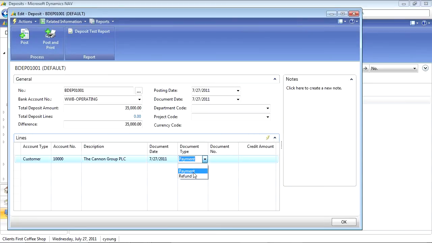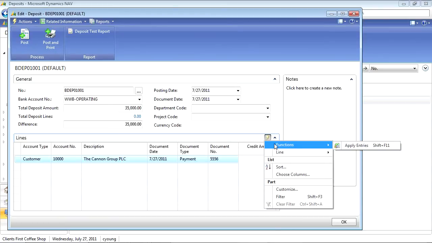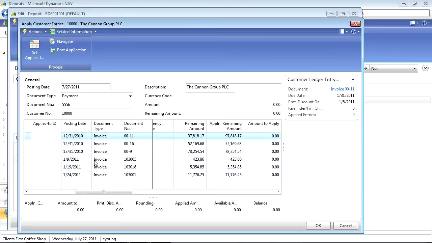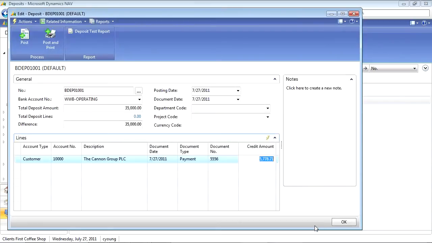The document type is a payment or a refund. It's a payment. The check number, and how much is that amount. Now, if we leave that blank, which is the best practice, and click on the function Apply Entries or Shift F11, the system pops open my Apply Entries form. I can now choose the line items. So they paid the balance of this invoice. They paid this invoice. And I'll push OK. And the system brings back in the dollar amount for the line. This dollar amount should match the amount of their check.